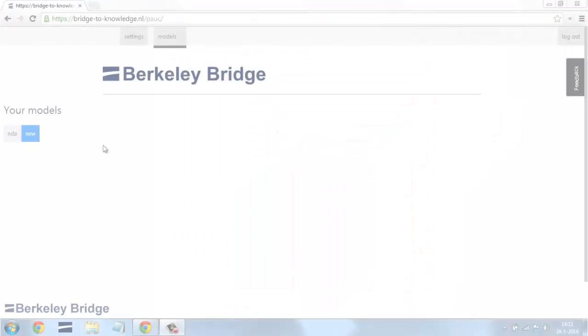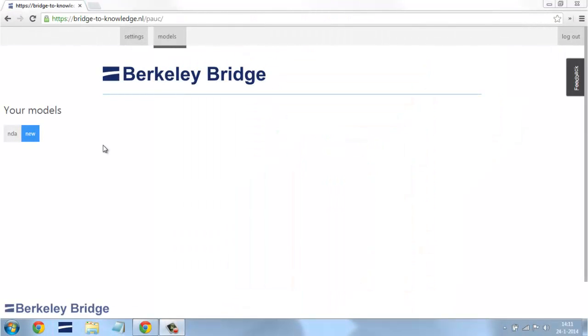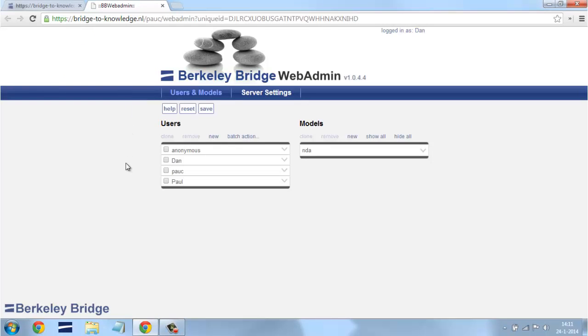Let's move on to the Berkeley web admin. When you log into the Berkeley Bridge web server, you get a page where you can see all of the models available to you. In the bar at the top, there is a button with settings. Clicking this will take you to the Berkeley Bridge web admin page.